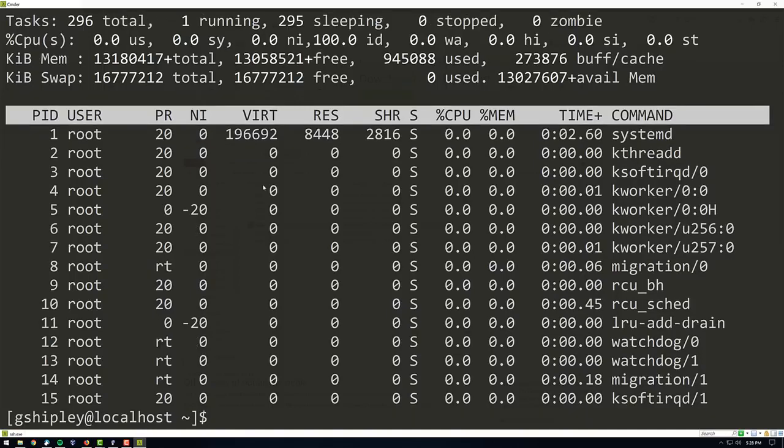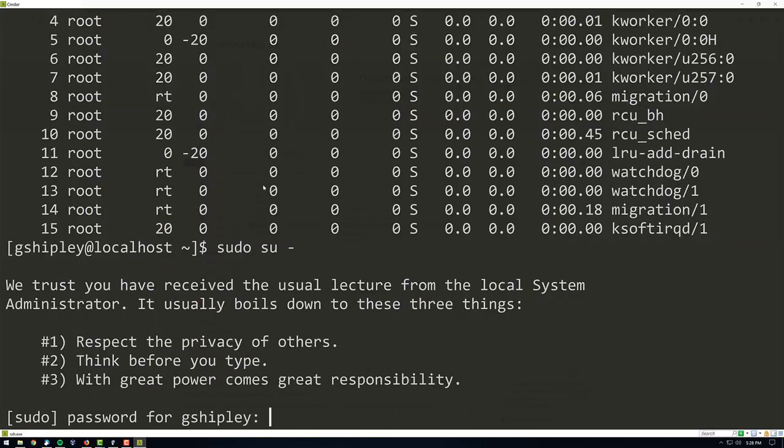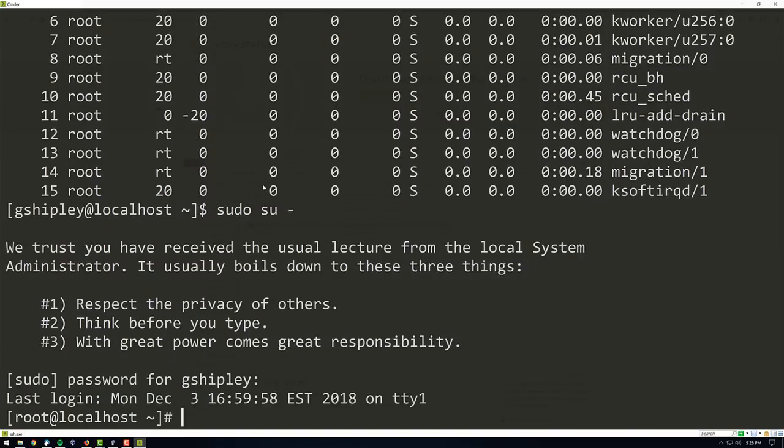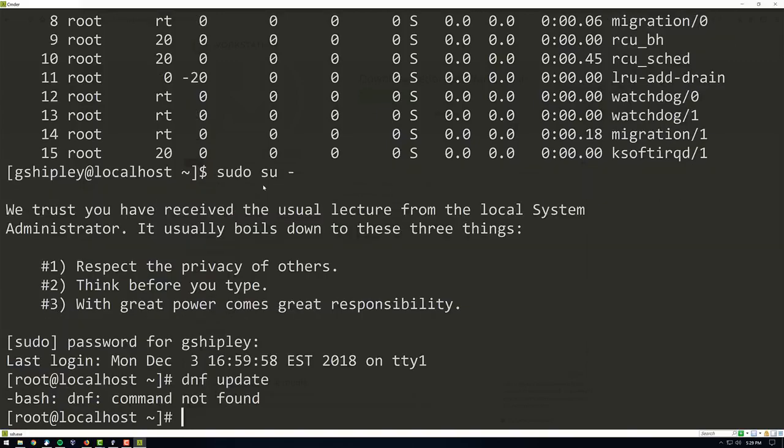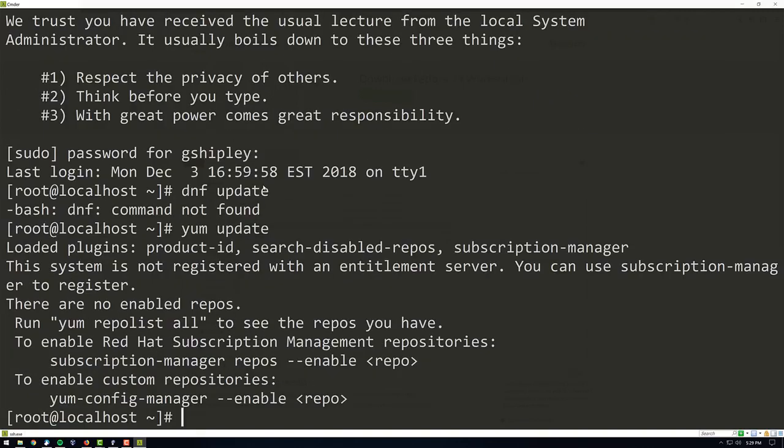So let's go ahead and sudo into su here. And I'm going to authenticate with my password. And let's go ahead and do a DNF update. Oops, this is Red Hat Enterprise Linux. This is not CentOS or Fedora. So let's go ahead and do a yum update. And it's going to tell me that this system is not registered with an entitlement server. You can use Subscription Manager to register. There are no enabled repos.